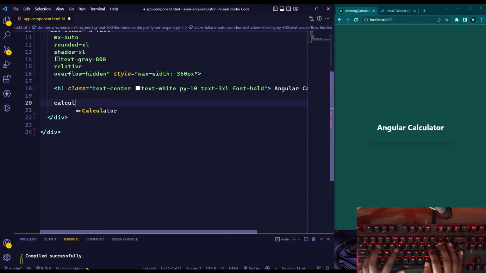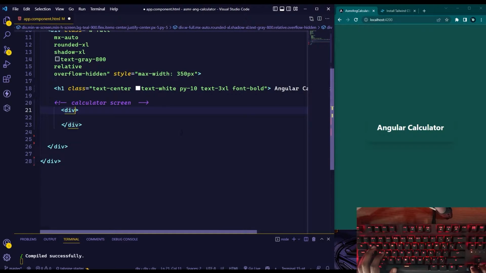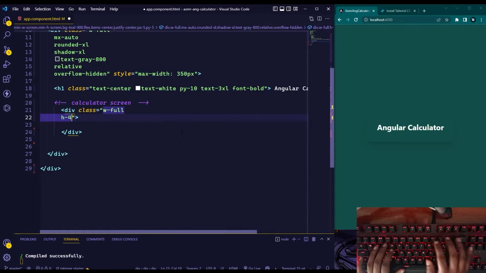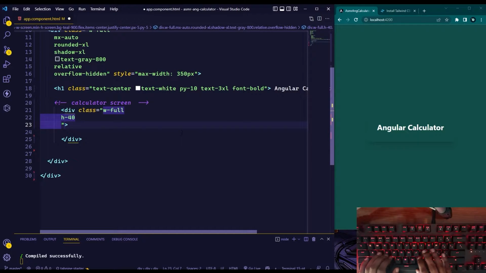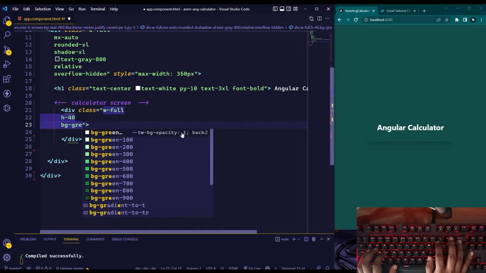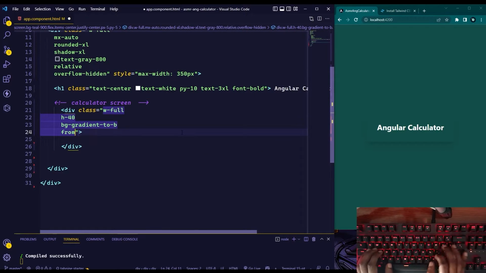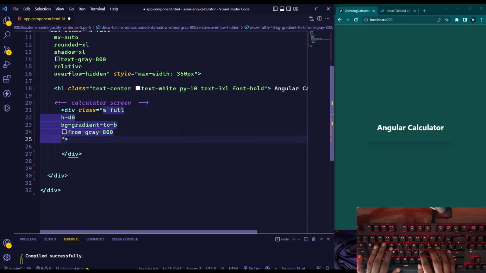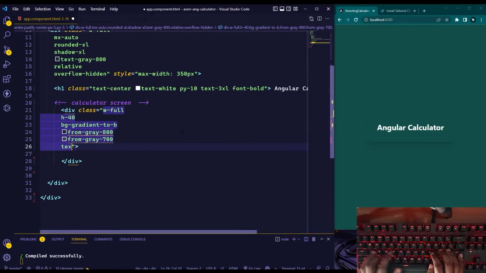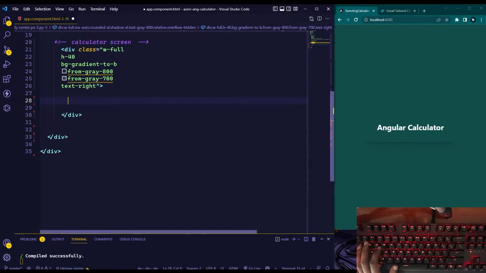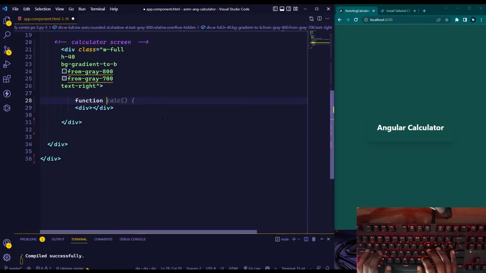Alright, now next let's create the calculator screen. Create a div and set these Tailwind classes: w-full, h-40, bg-gradient-to-b, from-gray-800 and to color gray-700. After this, text-right.